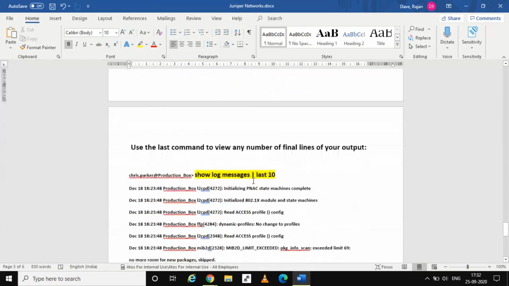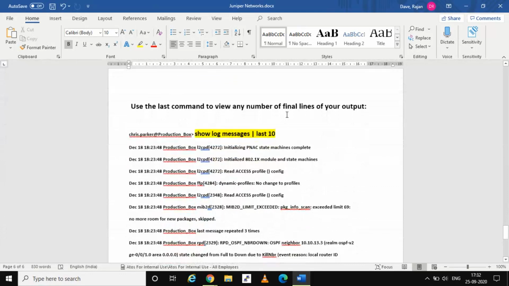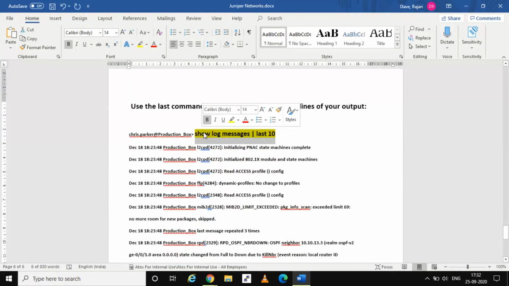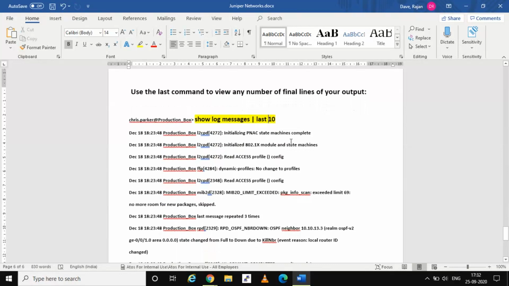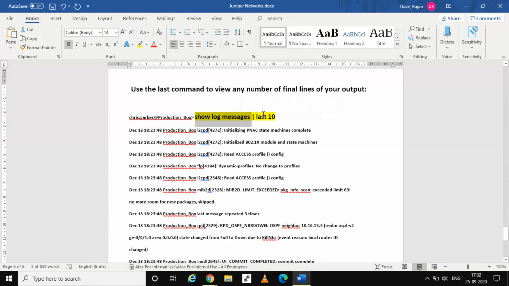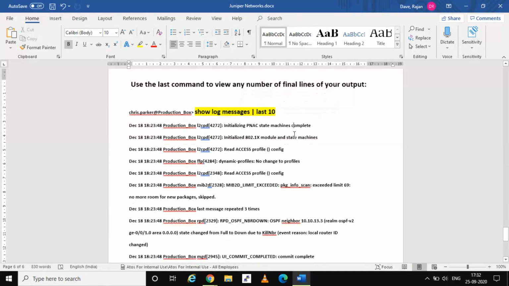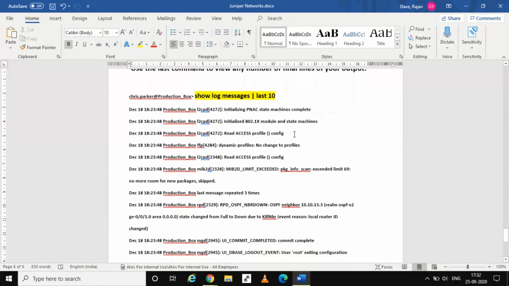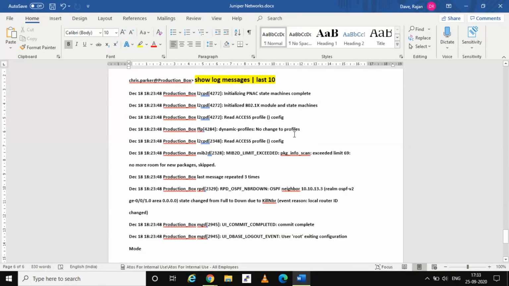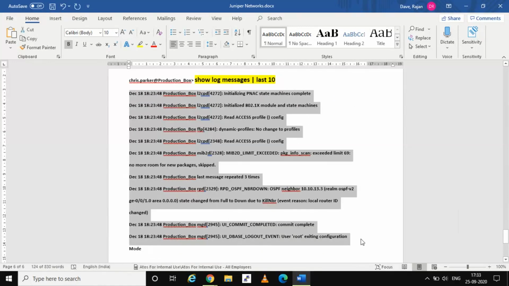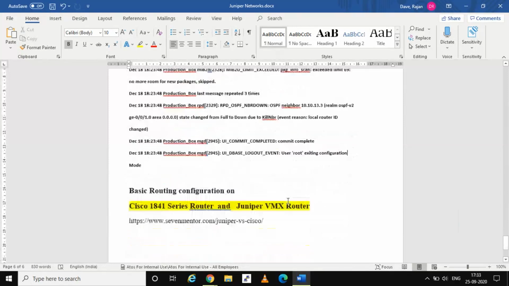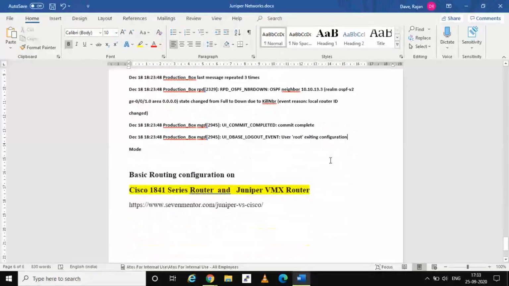And for the log messages, there is one more command: you can get a particular number of lines, however many lines you need from the whole logs. That is show log, and with last 10 you get the last 10 lines of the whole log messages. So that is the output of that command. So this is the Juniper side command and CLI information.